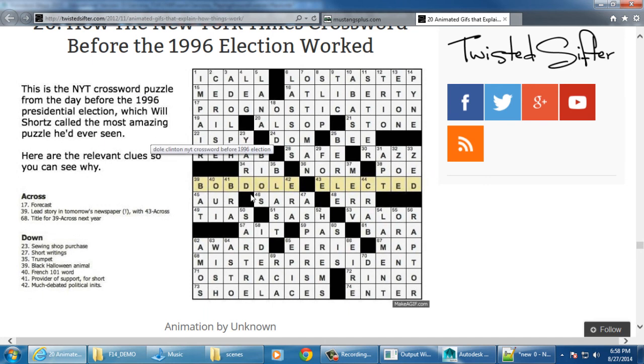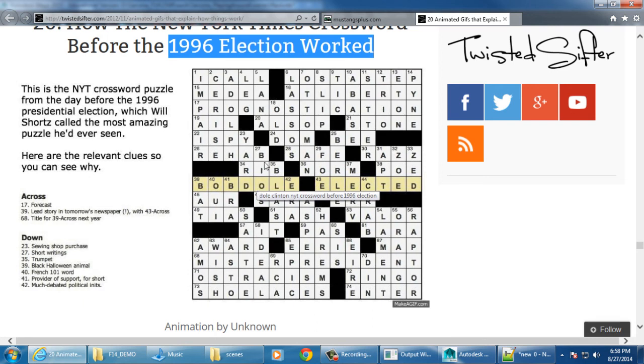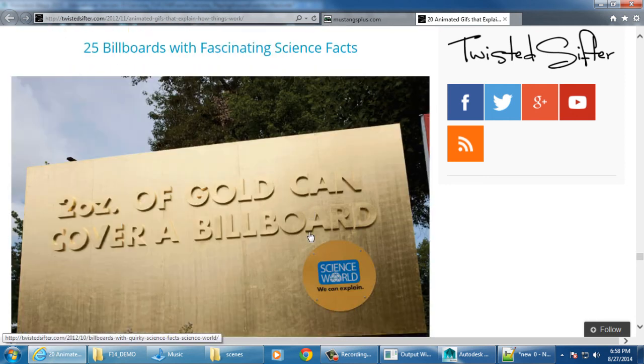This one was just funny. Depending on who won the 1996 election, the New York Times had two crossword puzzles exactly the same, except for these seven letters here that would alternate, would be able to switch. So depending on who won the election, they could just switch out the name. That was funny.